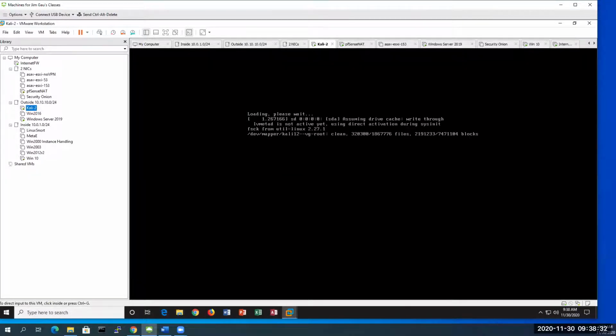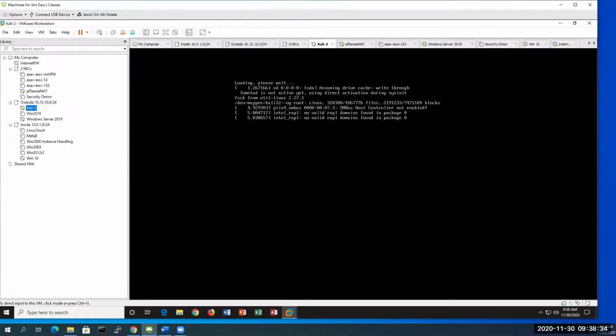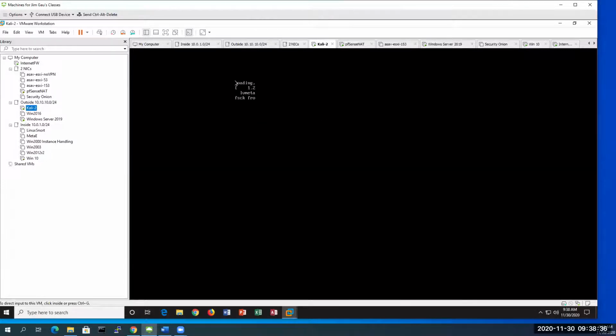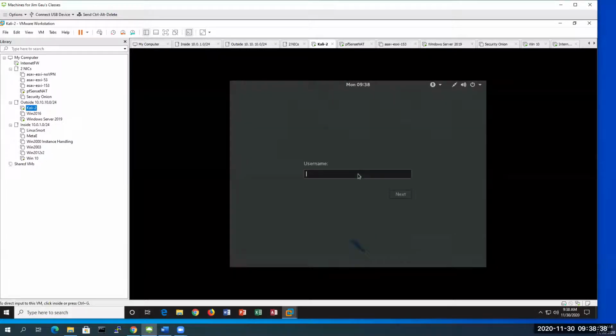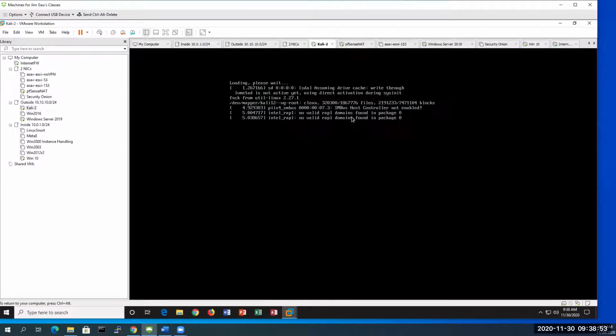And then we will log in and make sure that the IP address is 10.0.1.44. So the password. It's root, ROOT. Change me.